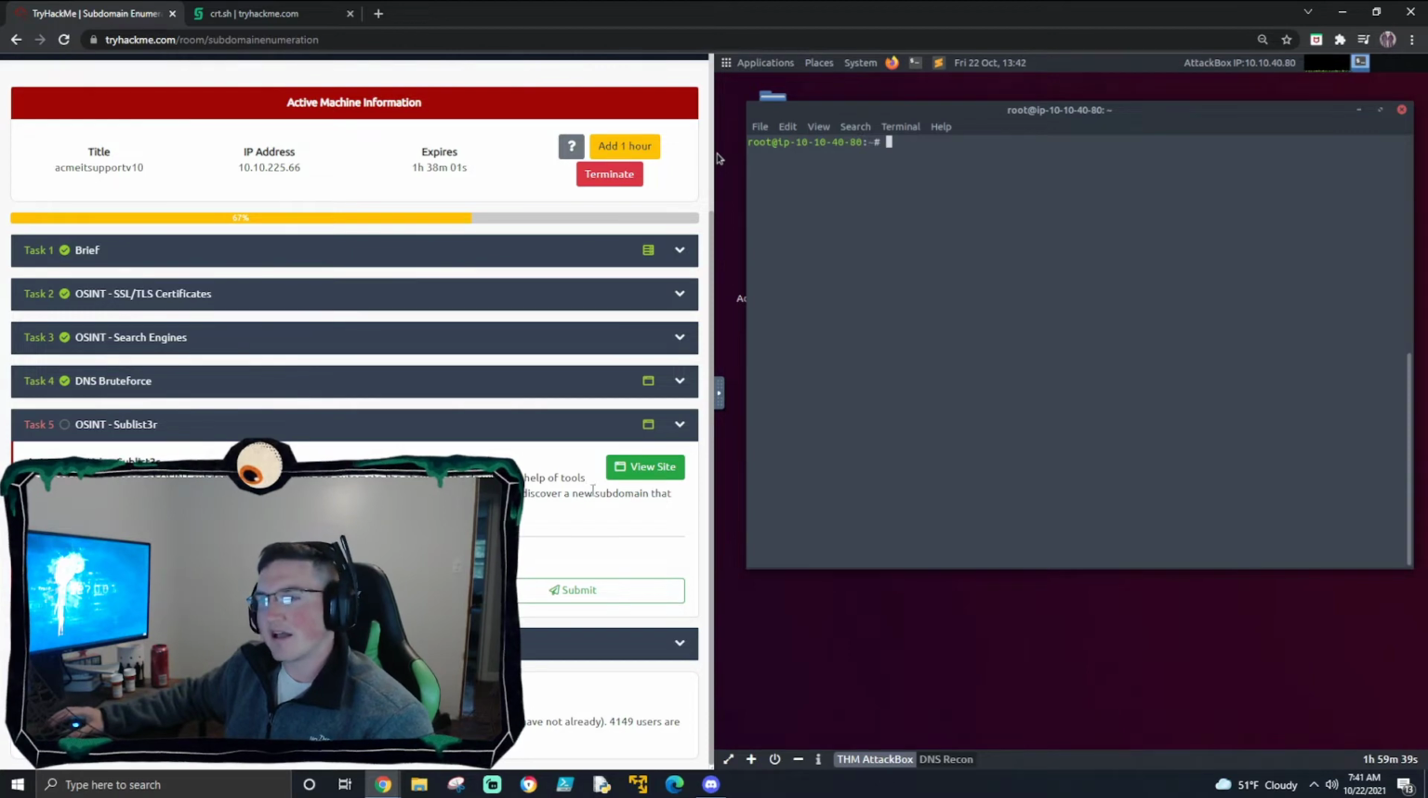Now, again, it's important to know all these methods, not just know that you can use Sublist3r and get it all in one go. The reason for that is because Sublist3r is not a perfect tool. DNS brute forcing isn't perfect. None of these are perfect tools, so you need to be able to enumerate multiple different ways to make sure you get the correct information.